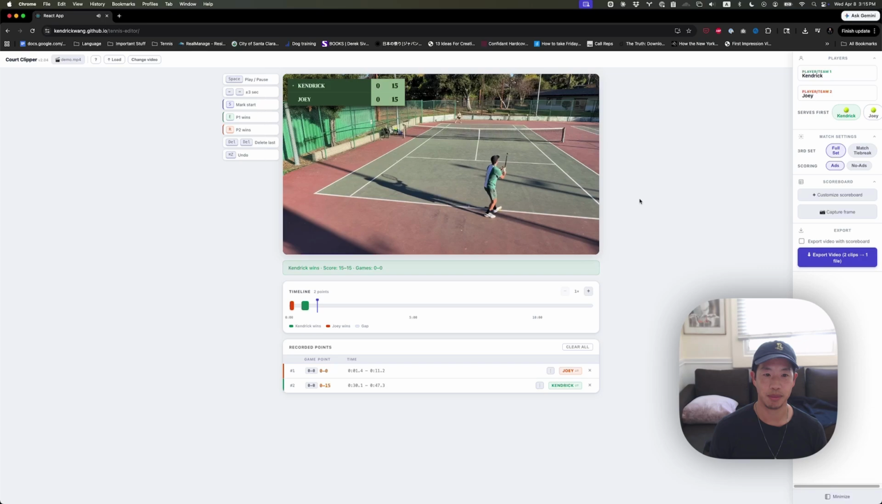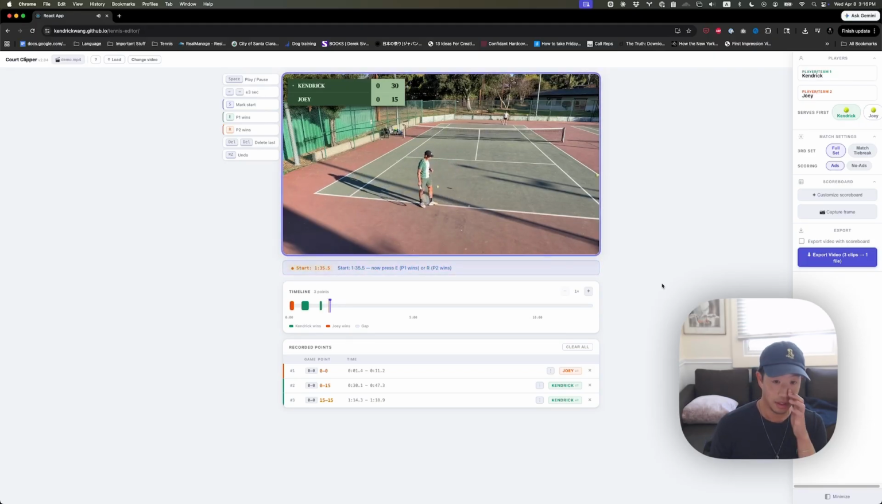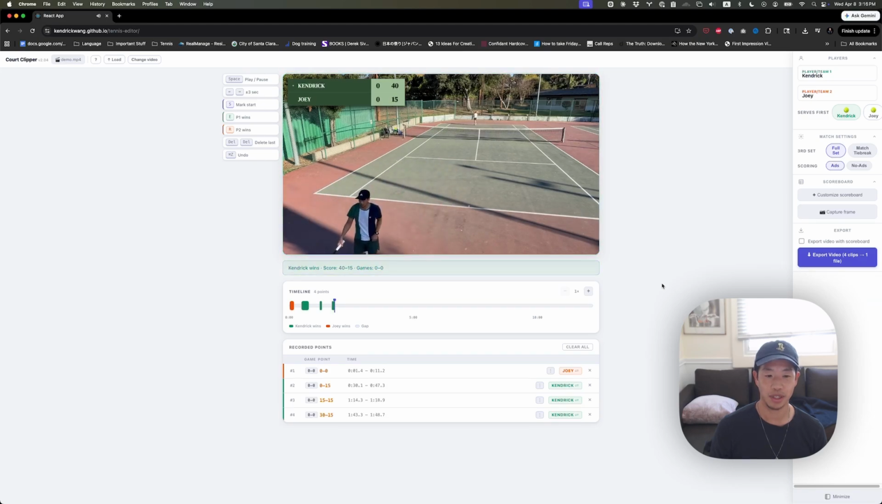Alright, next point starting, so press S, and I missed that toss, so I'm going to press S one more time. Joey misses the return, so I press E to mark the end of the point, and that I scored that last point. So I'm going to press the arrow keys to fast forward, because it might be a while until I serve again. Press S here. I faulted, so I'm going to press S again at the start of my second serve. Looks like that went in, so I'm going to press E again to end the point. Then use the arrow keys to fast forward again.